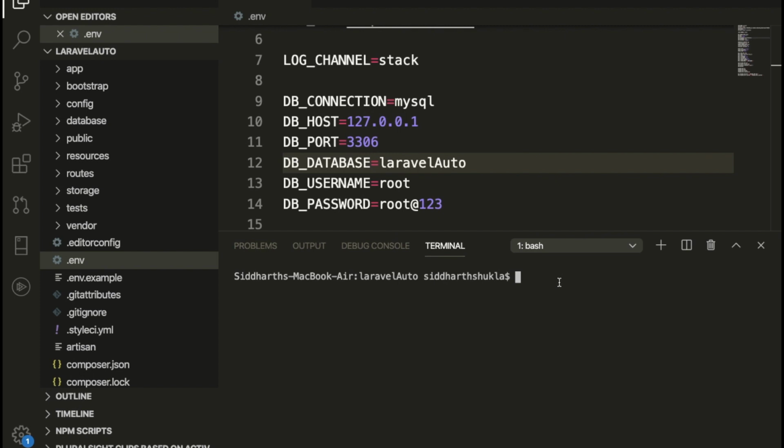Now we need to run a migration, which is php artisan make:migration. Now here I am going to type create category table.